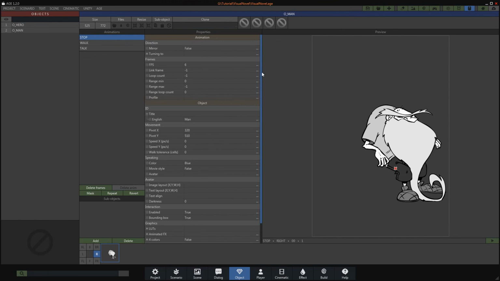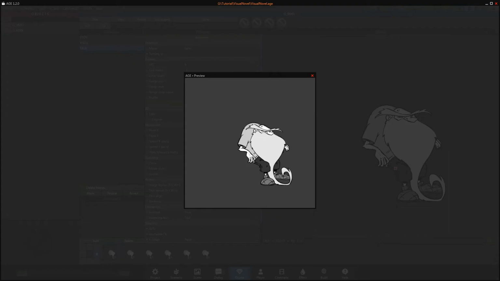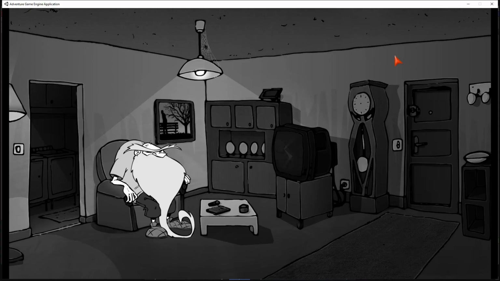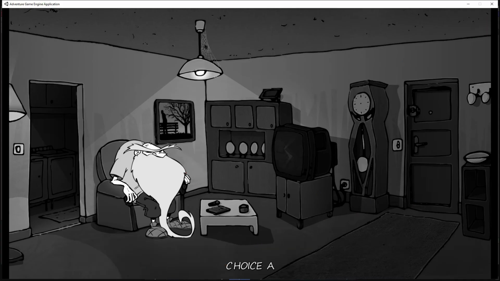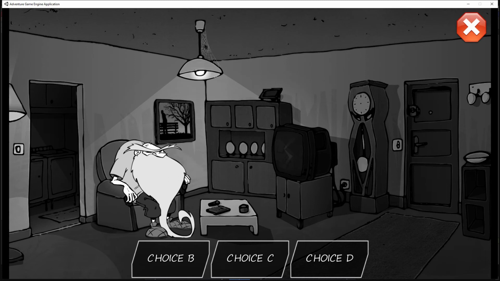We have already seen these manipulations. Remember, the stop, walk and talk animations are handled by AGE, so there is nothing else to do. You just have to retest the game to see our character come to life during his speech. We can further improve our staging by zooming in a bit on the character when the conversation begins.